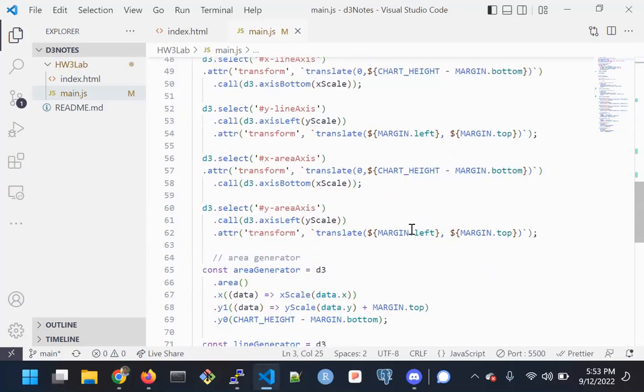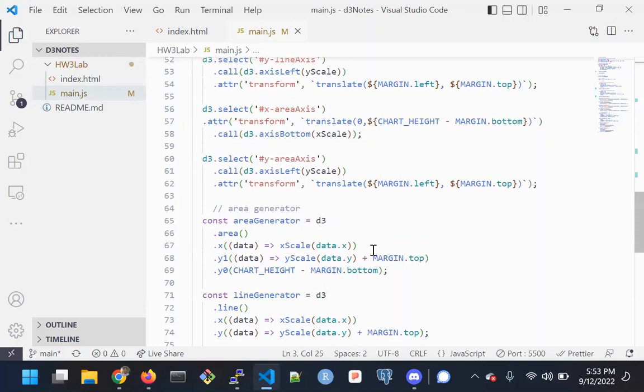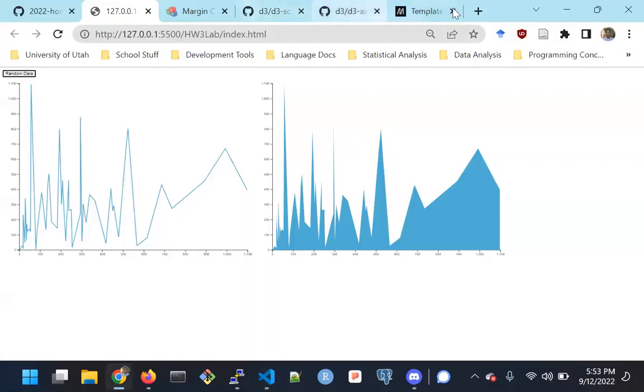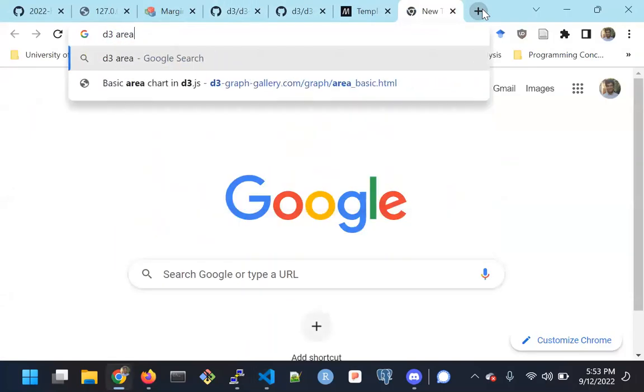Now we will move on to drawing the individual data. The first chart that I have created is an area chart. Area charts use something called a generator, or at least that's what the D3 visualization development community calls it. We have a generator where we specify the area and then the certain attributes that apply to the area chart. Let's take a look at this D3 area API.